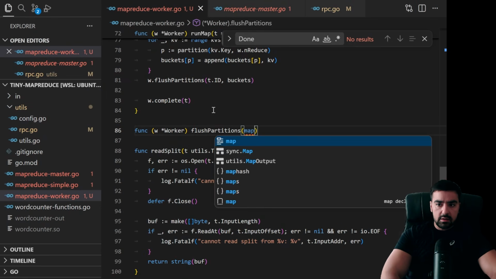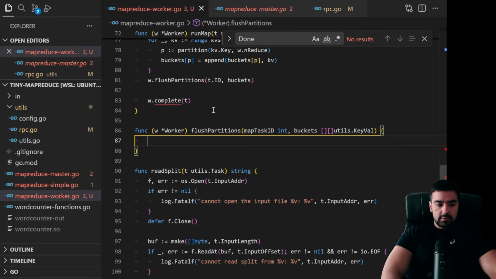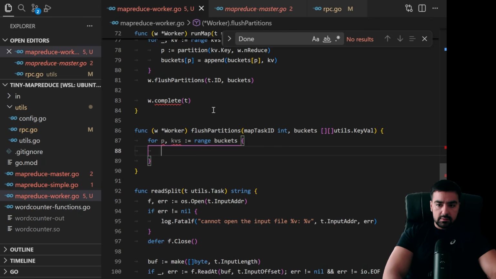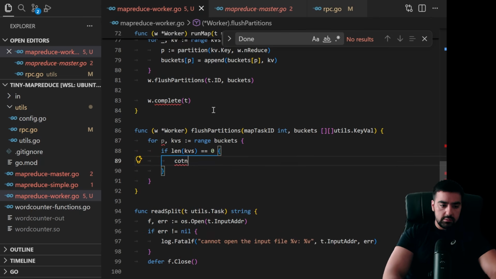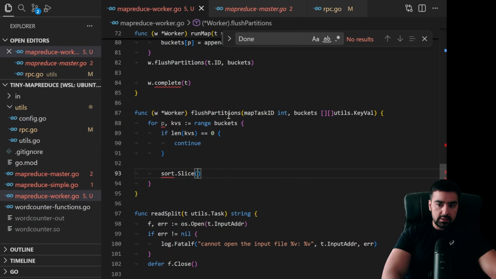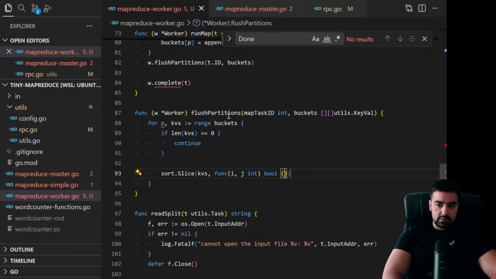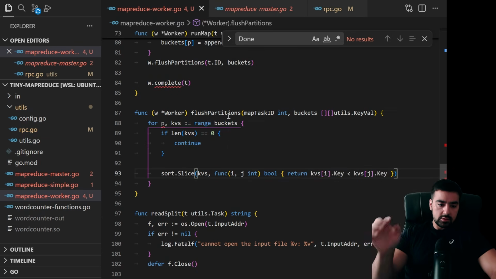We're going to receive the map task ID and the partitions or buckets. So we're going to iterate over every single partition. If there are no key values, we just want to continue the loop. Otherwise, you remember, we're going to sort the intermediate key value pairs for a bit of optimization. So that's the place we're going to do the sort before flushing to the disk. We're going to use sort.Slice, give it the key values and a function which receives i and j, which are integers. I'm going to return keyValues[i].Key less than keyValues[j].Key. So we're sorting by key.